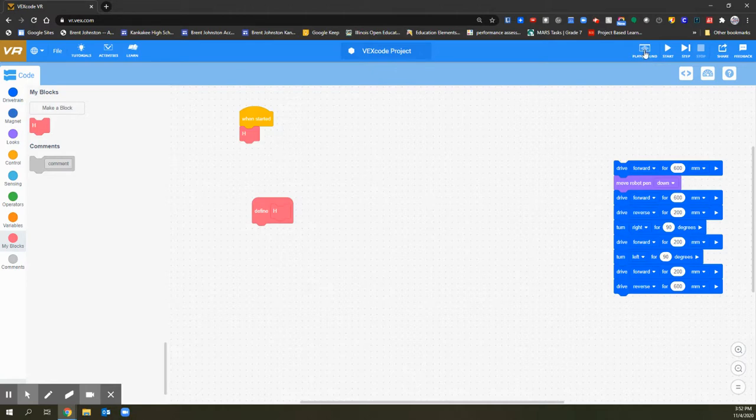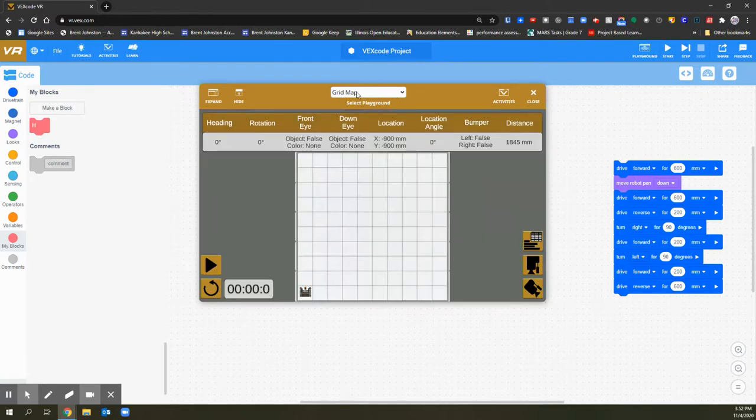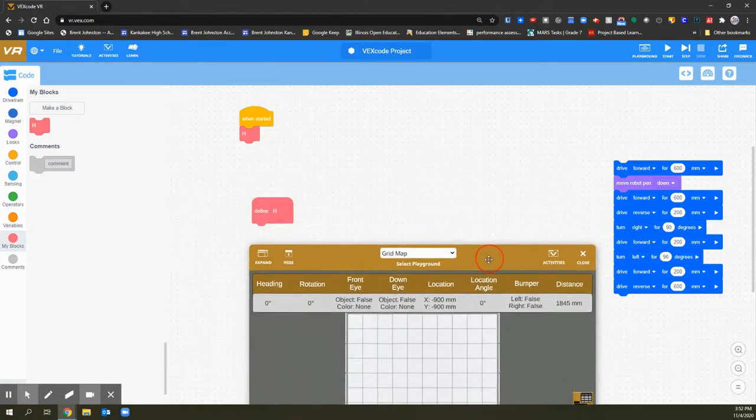So I'm going to go up here. This is the next thing you should do, and go to Playground. And if it's not already on Grid Map, hit the down arrow and choose Grid Map. It is already there. So what I need to do, using this Grid Map, is spell out hi with an exclamation point.